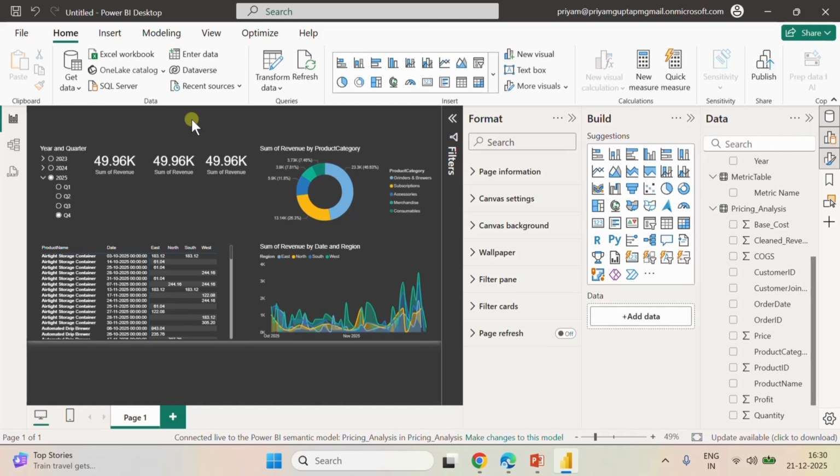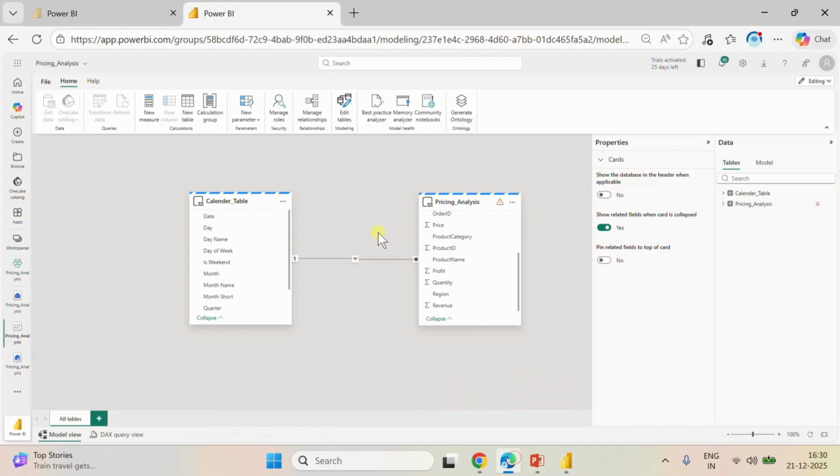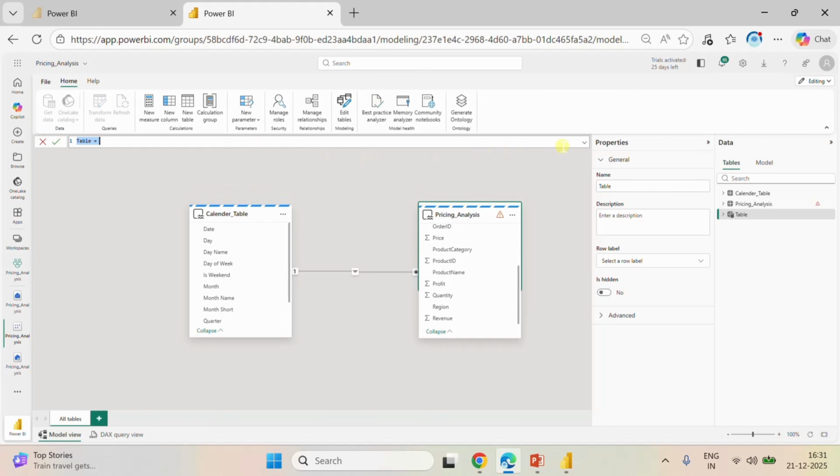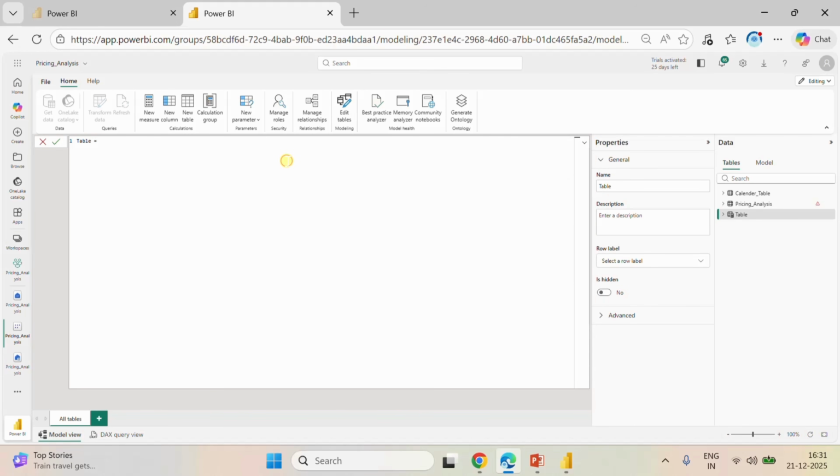So we have to do some extra modifications. Now let me quickly go back to our semantic model. We have to create one table which will be a matrix selector, in which we are going to put values like revenue, quantity, customers, profit and margin. Now let me quickly create a new table. Let me name it matrix selector.